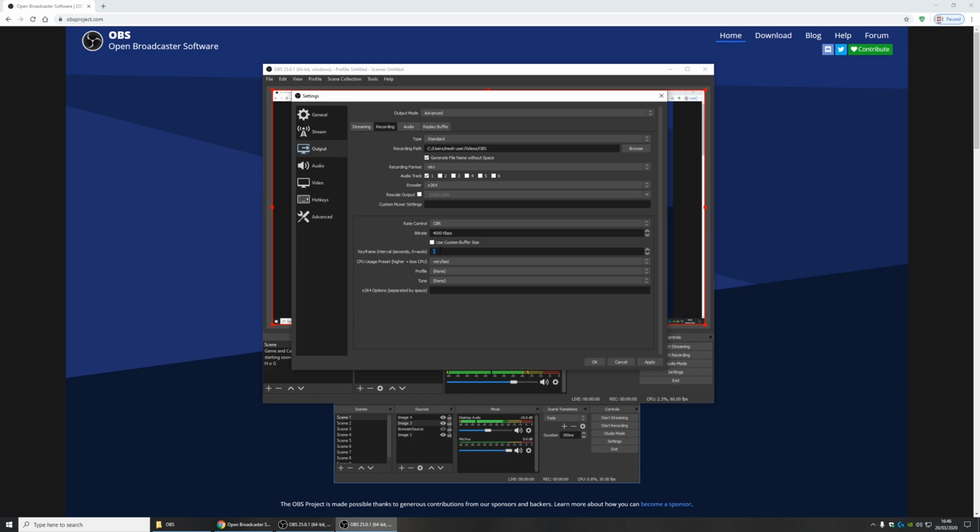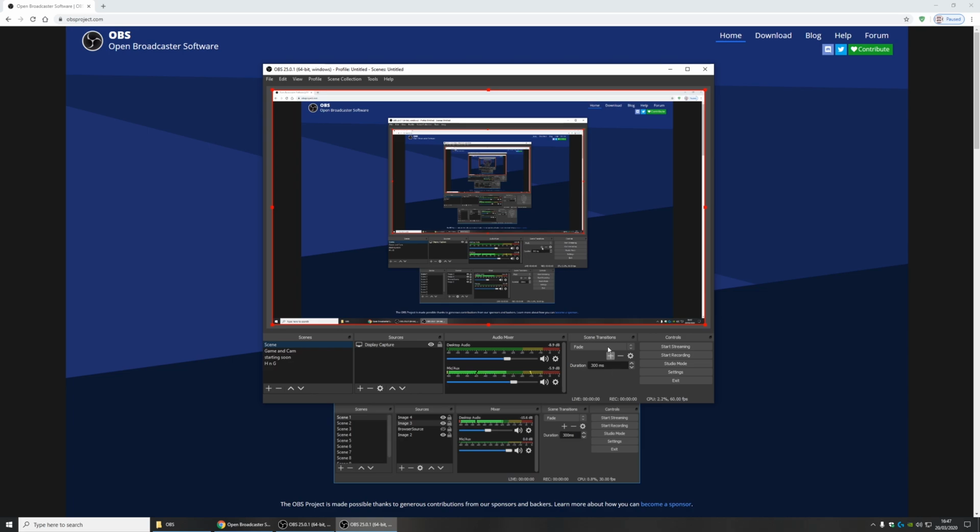But leave it as 0. It'll automatically do it itself. If you find you're getting bad corruption, again, you may want to just put 1 in there or 2. But I definitely wouldn't go any higher than 2. But leave it as 0 to start with. And then just do apply. Once you've done that, OK the window.